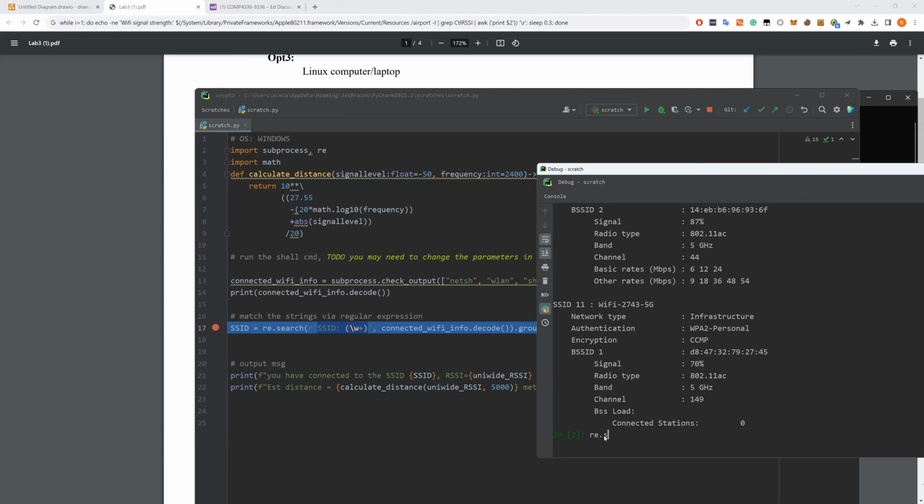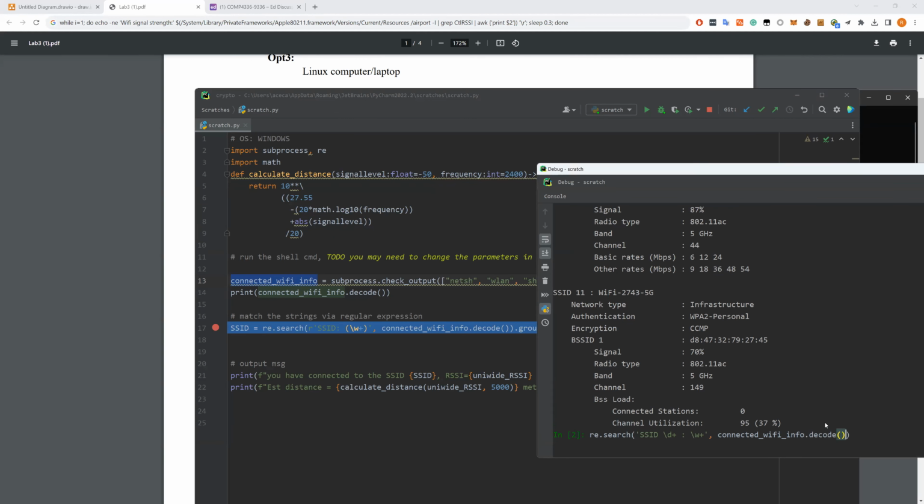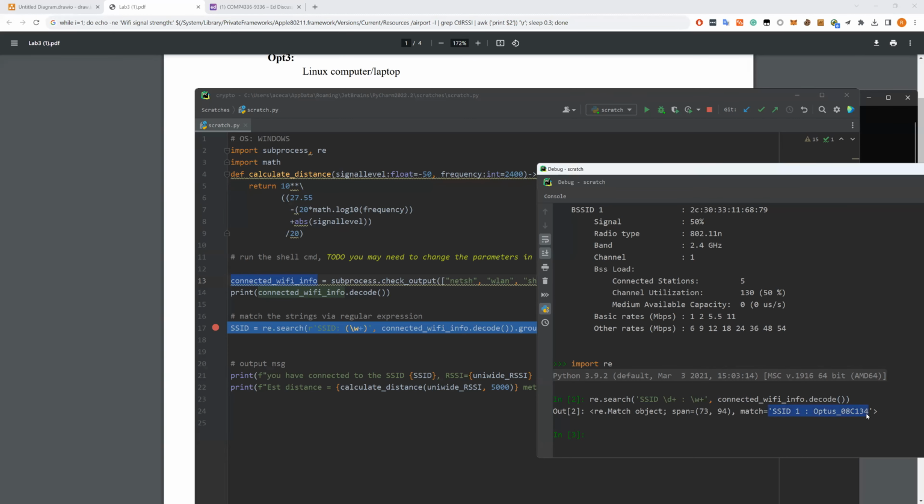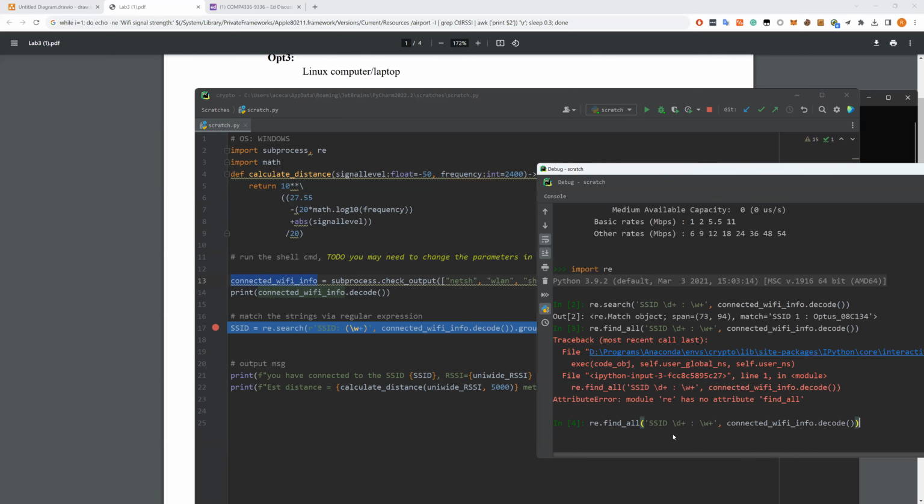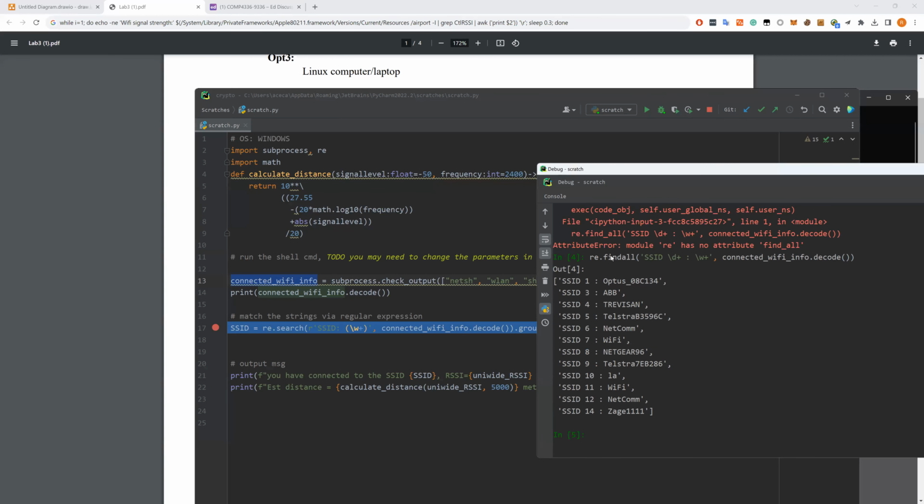So we use regular expression search. We are looking for the SSID plus some digits, with a symbol here and a space here, and then maybe some word. And we are searching based on the SSID in this variable that's storing this information, the decoder. You can see we find one SSID. So we change this search to find all, to try to have a list of all the SSIDs. Oh, sorry, doesn't work. Maybe findall. So use this one. It will fetch all the SSIDs here.